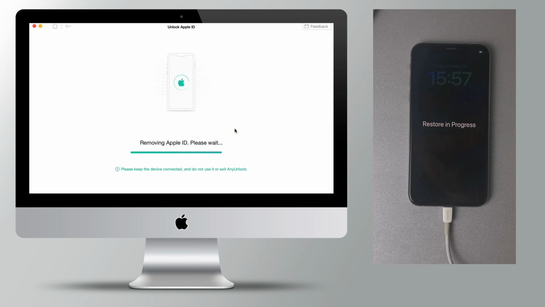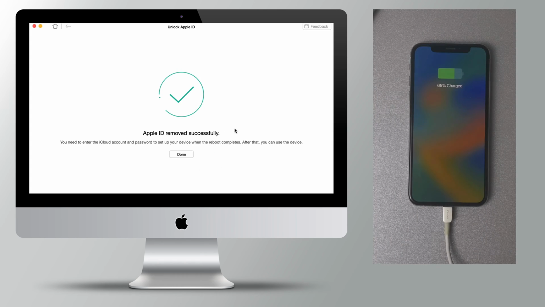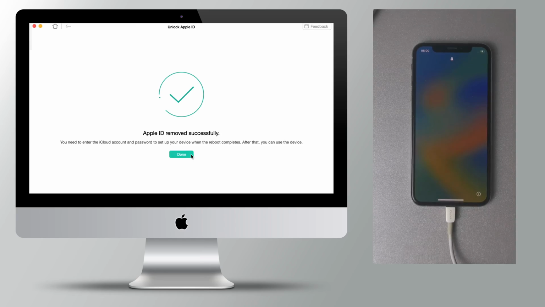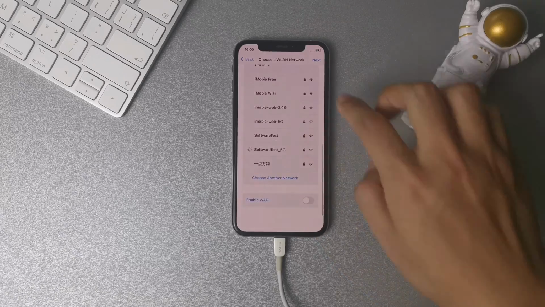Then AnyUnlock will remove Apple ID and iCloud account on iPhone automatically. Please do not disconnect your device until it restarts. When the removal process is completed, you will see the interface below. Next, you can enjoy your iPhone more freely after setup.